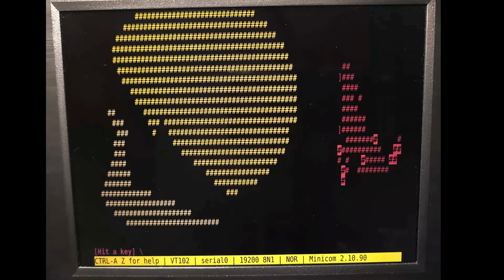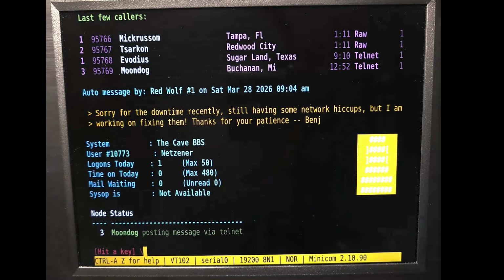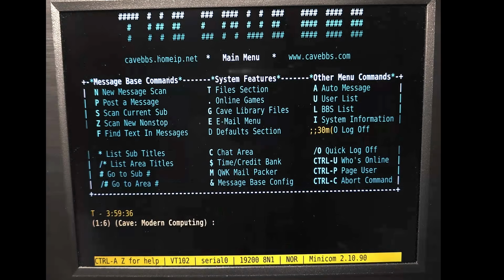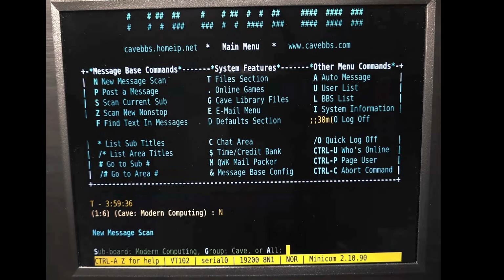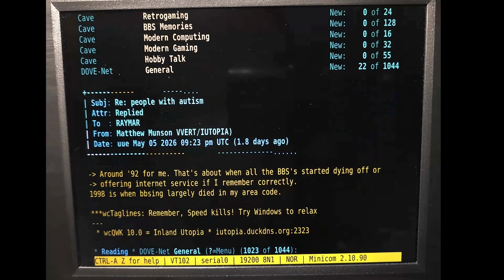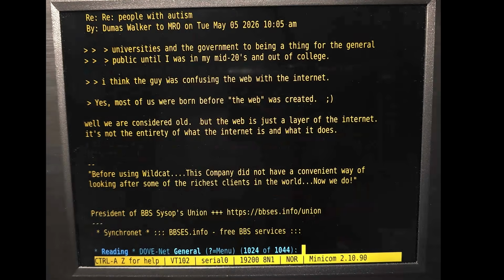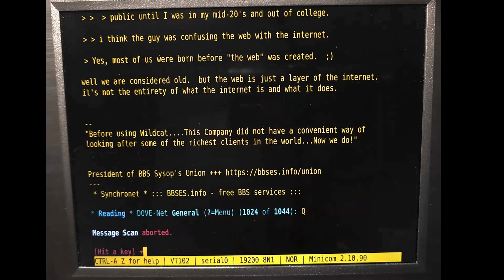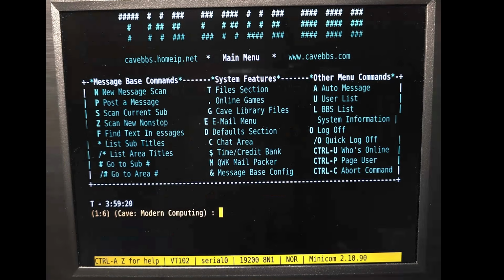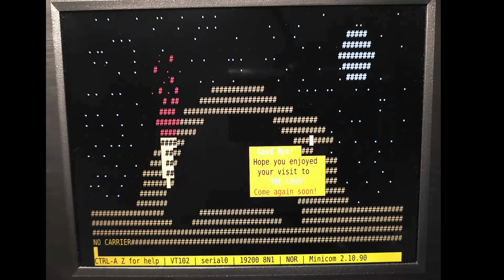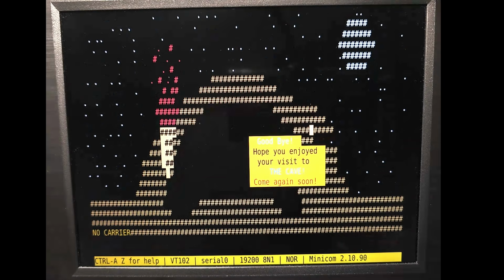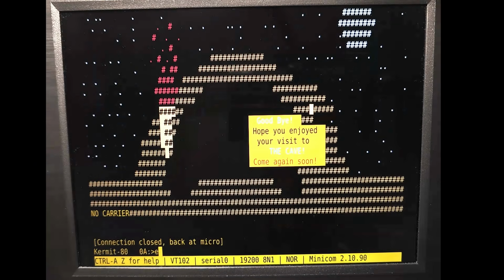Splash screen, some information, and I'm on the main menu. Now notice that I forgot to turn on flow control, so that's going to give me some odd characters every now and then. One of the nice features of a bulletin board service was electronic mail. I'm going to log off. That disconnects my connection. Exit back to Kermit, and then exit back to CP/M.